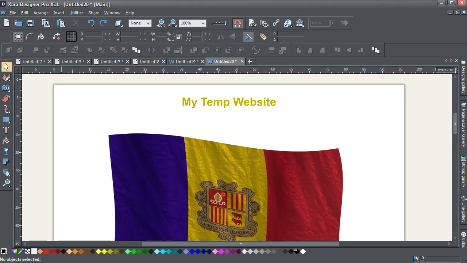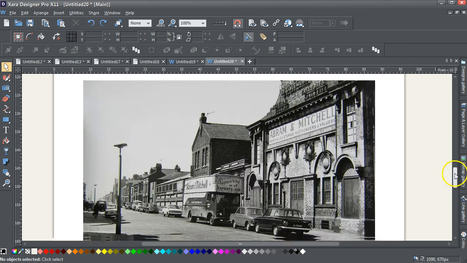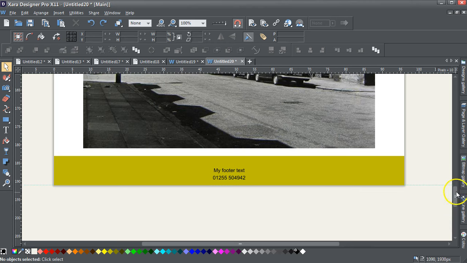Okay, Laurie, the easiest way is probably just to show you exactly what it looks like when you're doing it in Zara Designer Pro or Zara Web Designer. It's just a basic website, web page should I say. It's got a header text, it's got a photograph, got some content text, got another photograph, and it's got a footer.